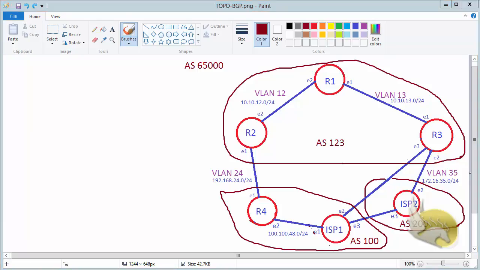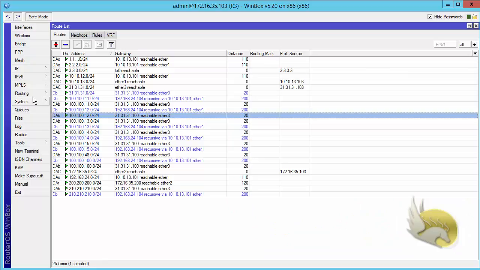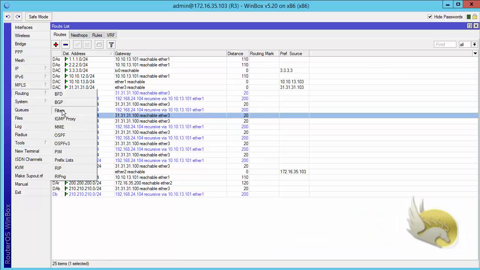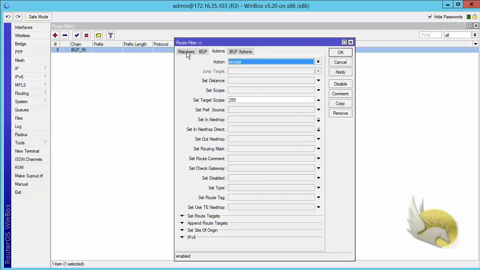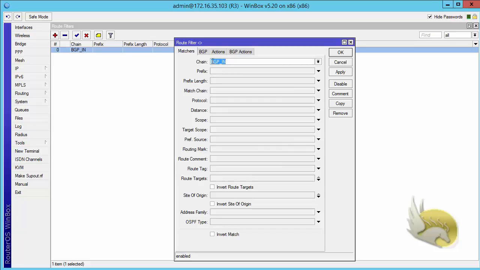If I go to router 3, I can go to routing and create a filter. And you can see that I already have created this filter. The filter name is BGP. You can double click on this and go to matchers and create a filter in the name of BGP. Just type in the name. I don't have any specific route in mind, so I select to have all prefixes. I do not add anything here.